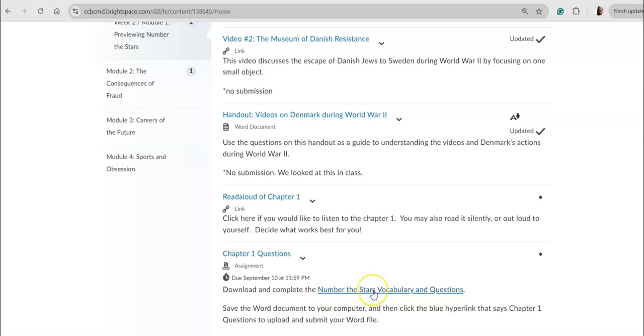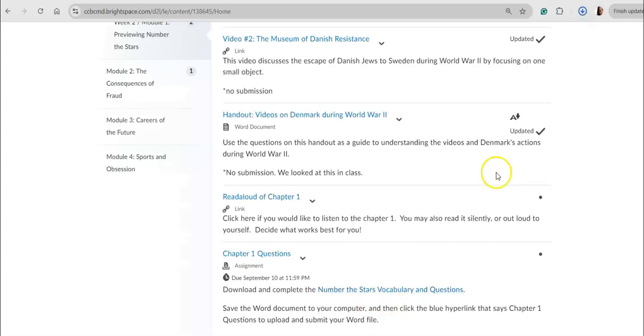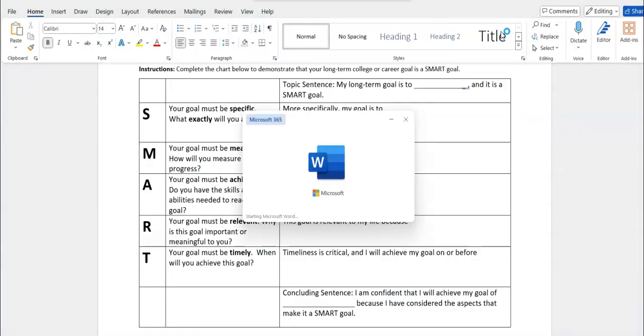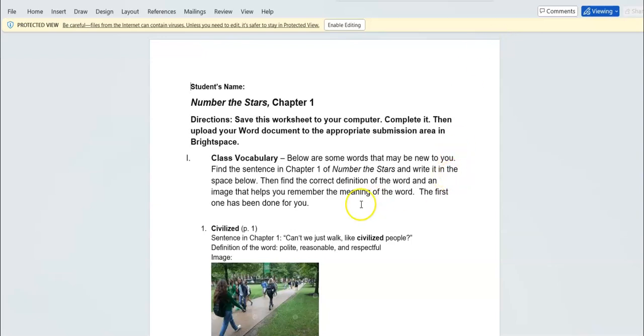As you see, I want you to download this worksheet. I clicked on where it says worksheet, and that worksheet has now downloaded to my computer. To open that Word document, I now need to click on the document that was downloaded. And here you see what I showed you in class, our worksheet.